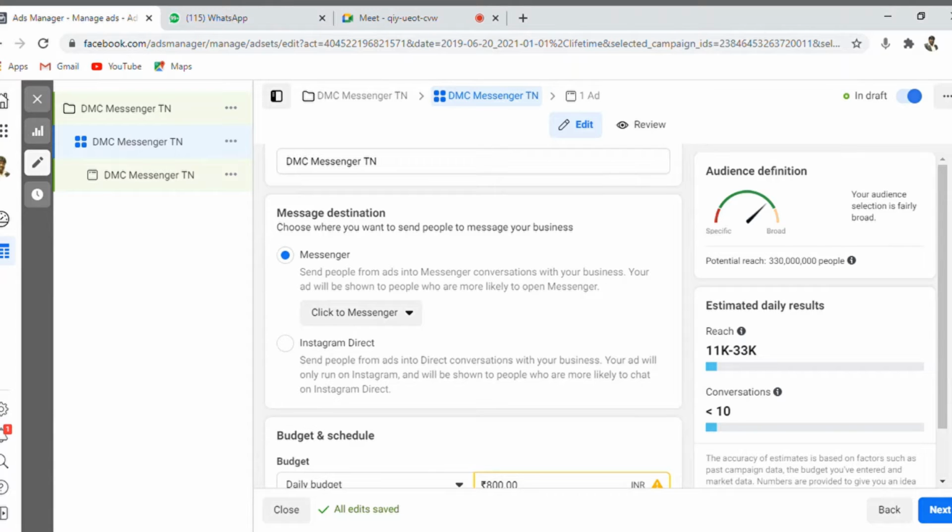So what does Messenger say? It tells us to send people from ads into a Messenger conversation with your business. Your ad will be shown to people who are more likely to open Messenger. People can click on the advertisement, chat with us through Messenger, and we can reply to them through Facebook Messenger and all that stuff.